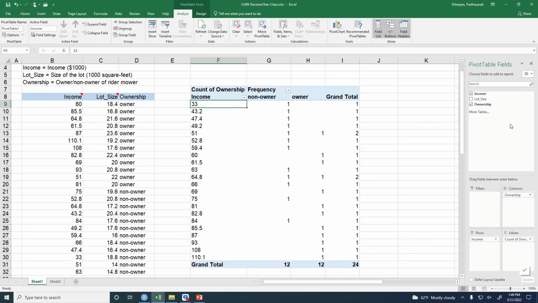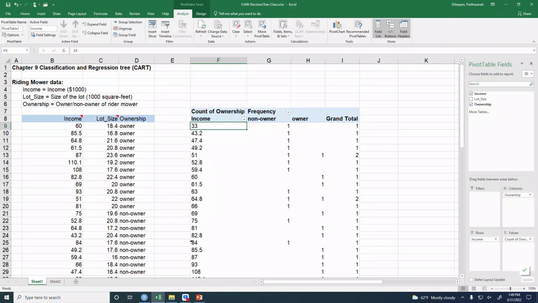What are the possible splits? We start from here: just 33 on the left side, and everything greater than 33 on the right side. Then we have 43.2 and less, these two on the left side and the rest on the right side, and so on and on.